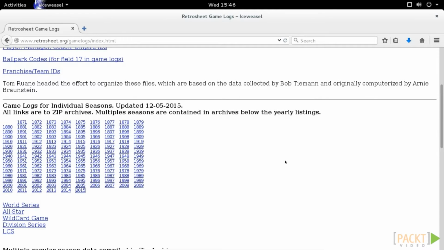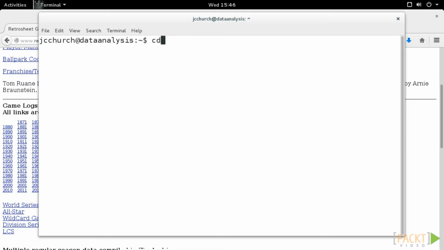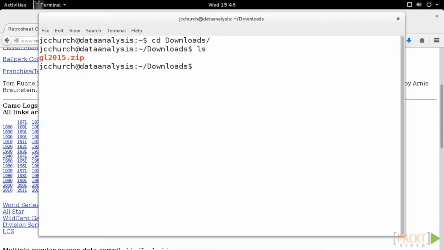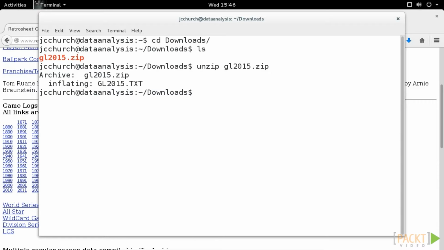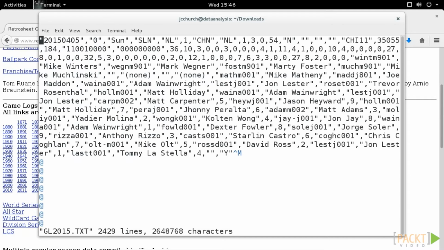And I'm going to tab over to my terminal. And let's go into the Downloads folder. And if I hit LS, I see that there's our zip file. Let's unzip that file and see what we have. Let's open up gl2015.txt. This is a CSV file.